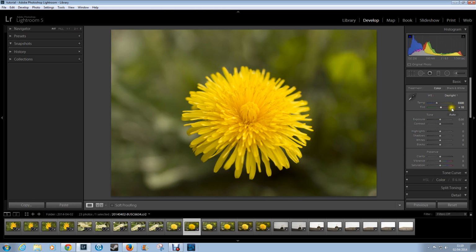Whereas here it's set automatically for me. I kind of, well, no, the yellow's not quite right, is it? Difficult to do, as you can see. So much better to shoot in RAW to be able to make those kinds of edits.